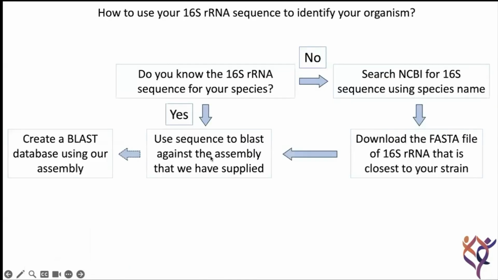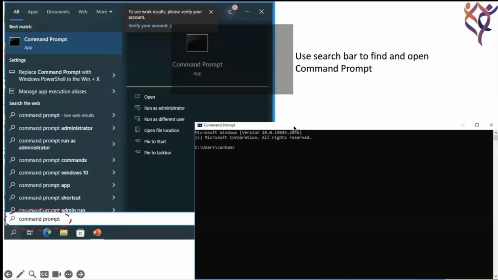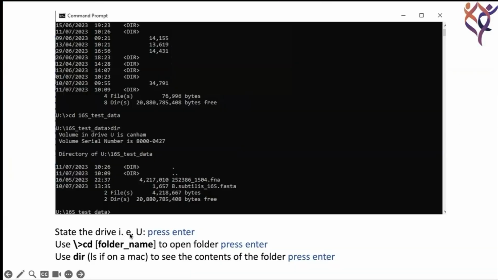We've now got our 16S sequence, and we want to now use the sequence to BLAST against the assembly. We need to create a BLAST database using our assembly. And we use the command prompt for this. On a Windows computer, just type in command prompt and you'll see the app appear. We want to state the drive. So it'll be dependent on where you prefer to save your files.